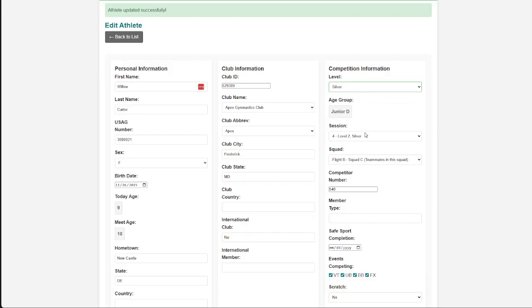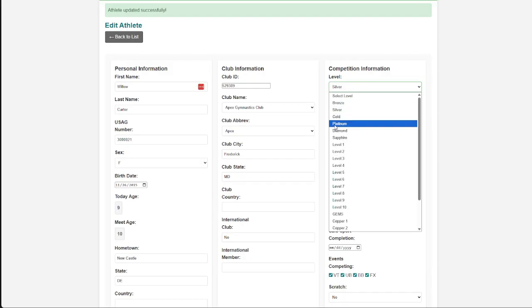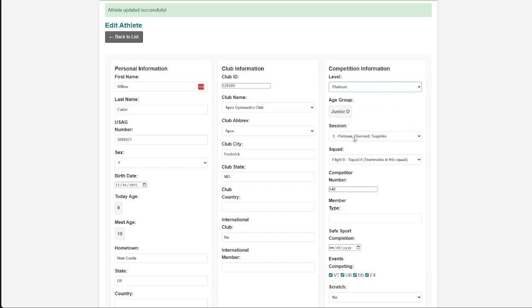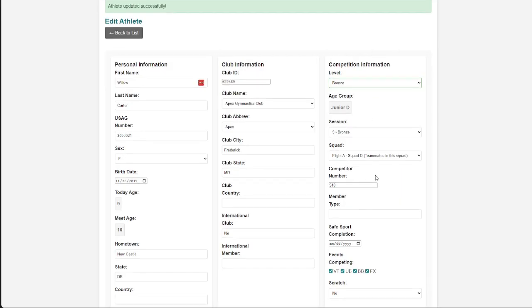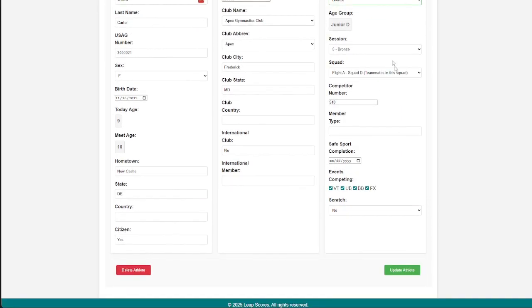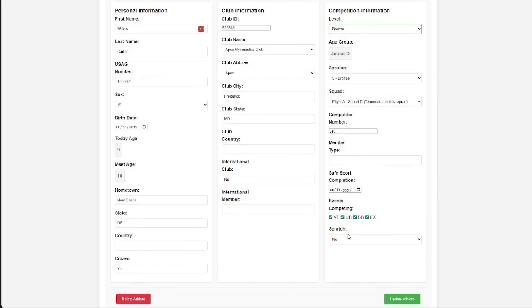If we change her to silver, you can see that changed her to session 4, which contains silver. It also changed her to Flight B Squad C because her teammates happen to be in that squad. And that updates all the way through all of these. You can see the sessions are changing as I change her level. So again, just trying to make it as easy as possible when you have to make changes.